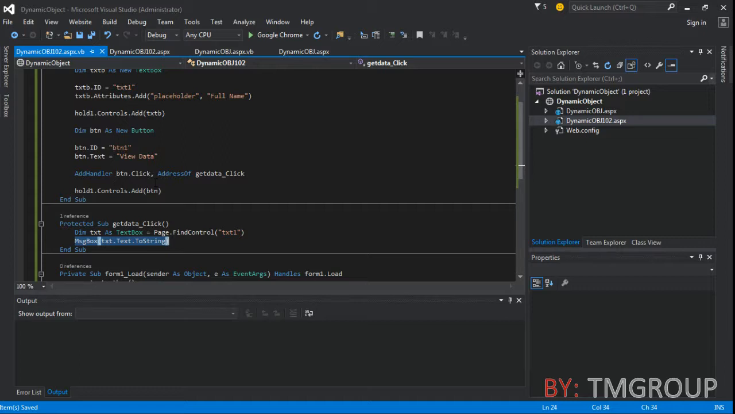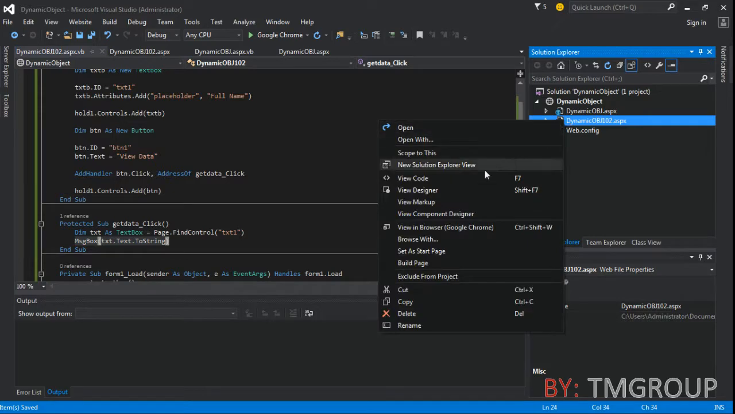So right now, all we want is the information inside that text box. Once the button is clicked, the add handler, when the button is created, gives us the address of where to find the data. The button is going to tell us to find text box 1, which is dynamically created, retrieve that information, give me what's inside that text box, and display it in a message box.